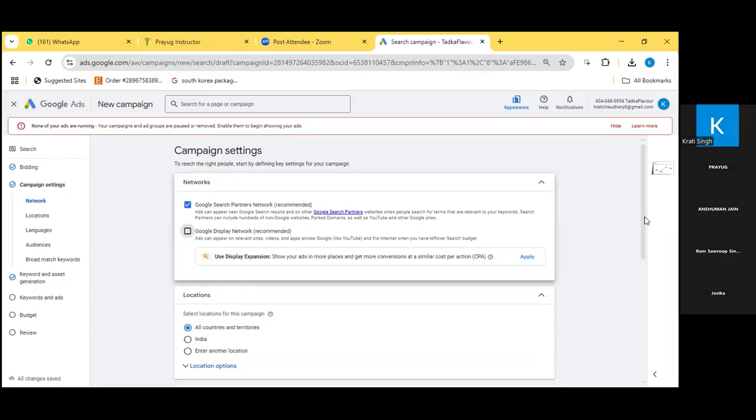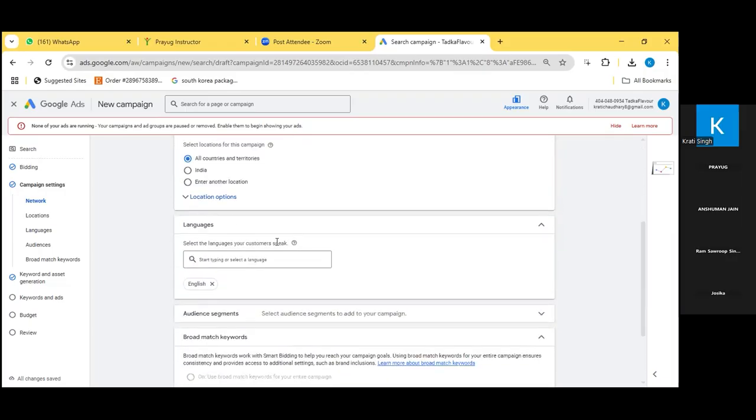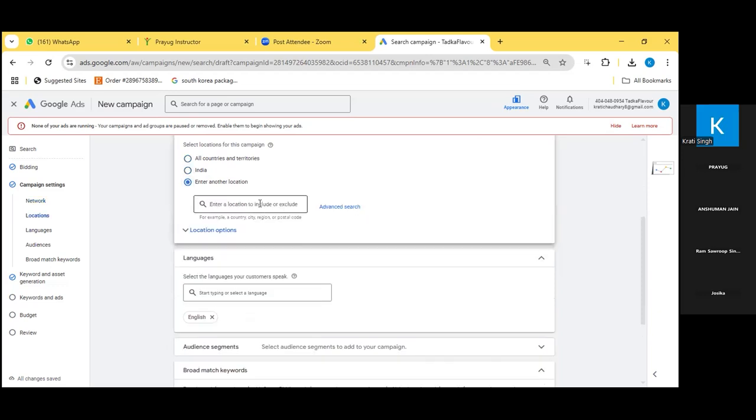Okay. Now next. Here you can add the location, which country you want to target, or any other location you want to enter. You can pick that.